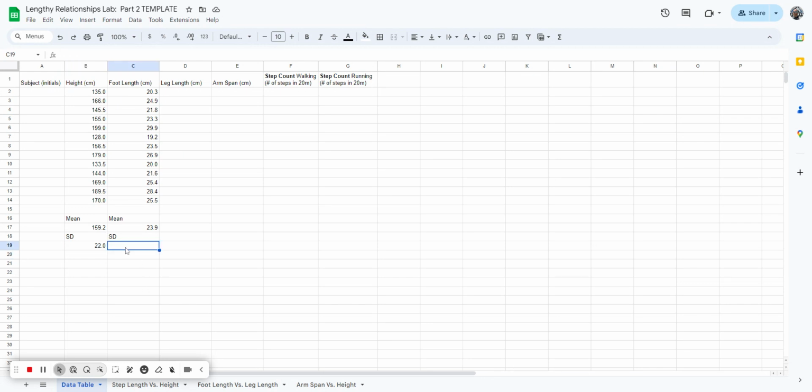Likewise, for foot length, I can calculate standard deviation the same way, inserting a function, or now that I know what I'm doing, I can just type equal, sorry, I want this cell to equal. It's predicting what I want to do here, but I can start typing standard deviation. It's even predicting what cells I want to calculate. And I've calculated the standard deviation of all our foot lengths as 3.3.